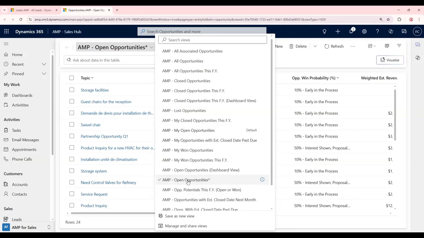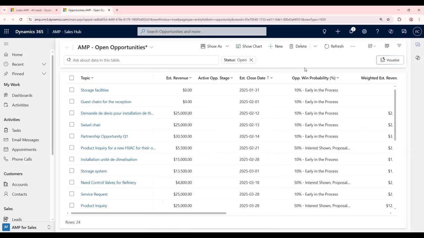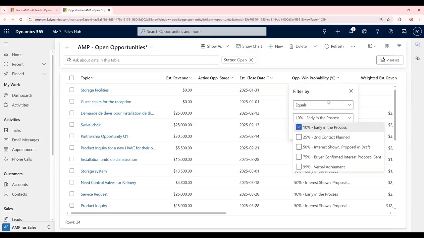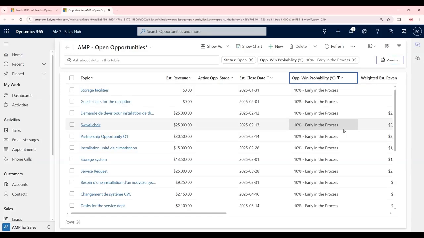Let's stay on our current view, that's open opportunities, and let's say that I want to create a view that would filter out all my opportunities with a win probability that are early in the process. Back in the day, we had to use the advanced filter tab, but now there is an easy way to do it. I could simply select my column, filter by, select the information and apply. And already I've created a new view. But as you can see here in the top right corner, when there is an asterisk, it means that I've created a custom view, but it's not saved.